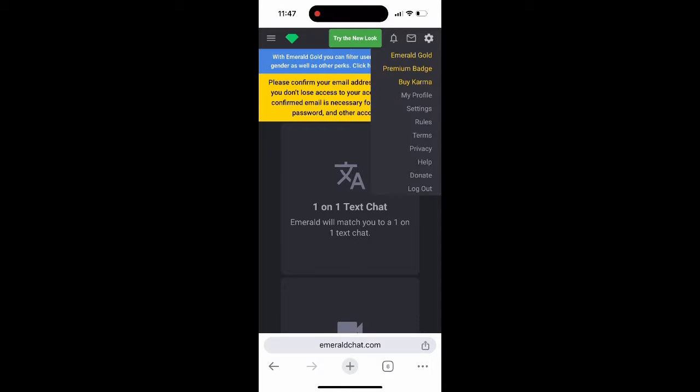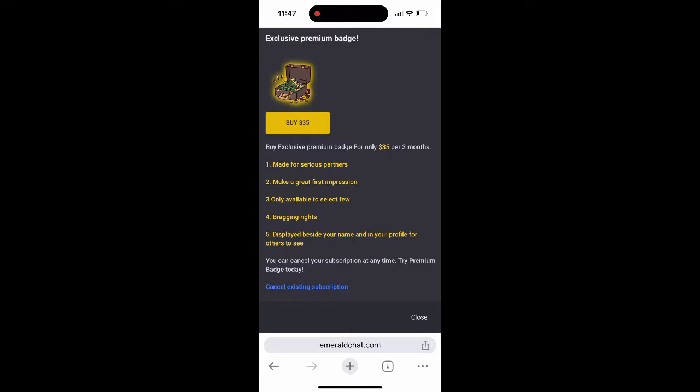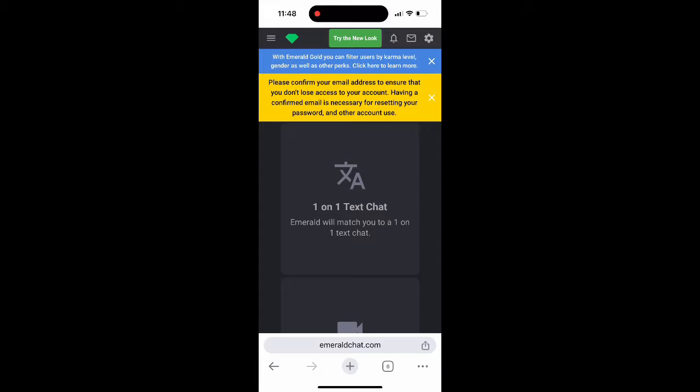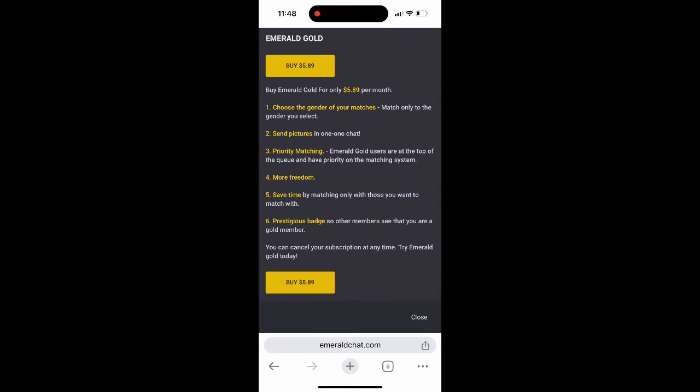There are all these settings in the top right. There is a premium badge. That's not a subscription, that's just an additional subscription tier. But you can also just tap to upgrade to Emerald Gold, with which you will have more features and a more upgraded account.